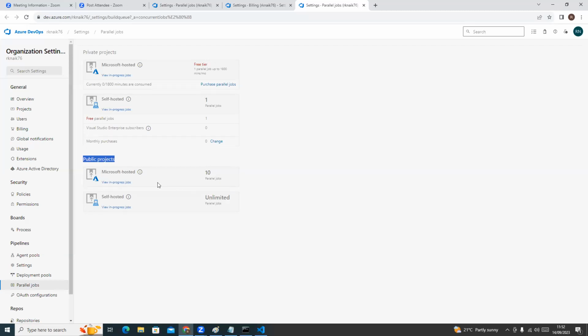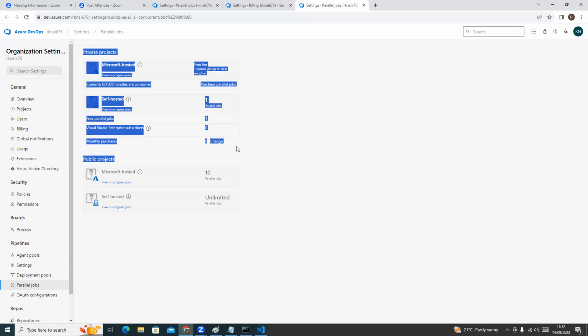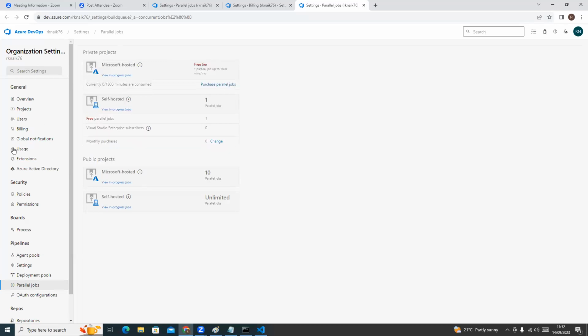Because public projects will be visible to the entire world, that's why they have given more, they're encouraging public projects, open source projects, those kinds of things where your project is visible to the entire world. But usually in an organization it will be mostly private. Okay, so this we have seen in the organization.